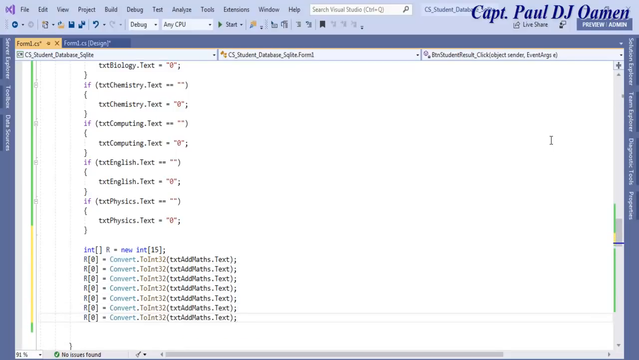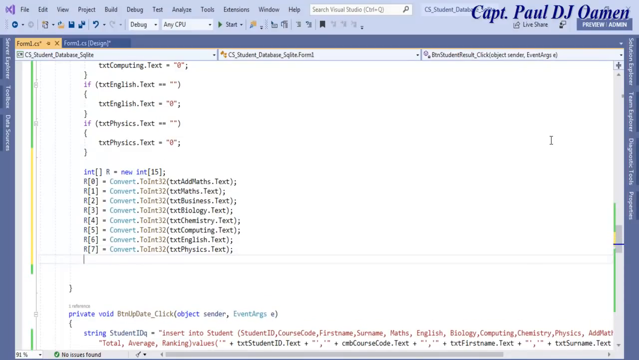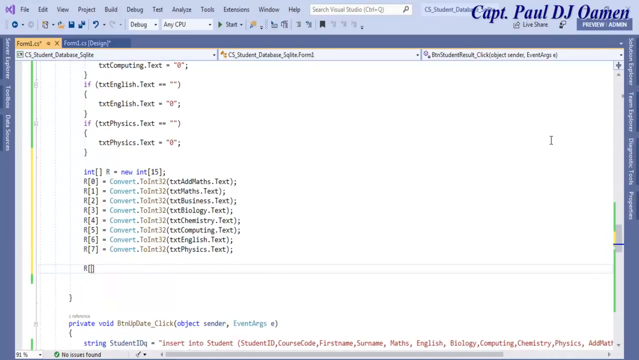I have 8 subjects in total. One more there, and the next one is mass, and change this to 1, and just repeat the same thing for the others. And now let's sum up these arrays. So I'm going to say R8 equals, place that in bracket, R0 plus R1, and so on.